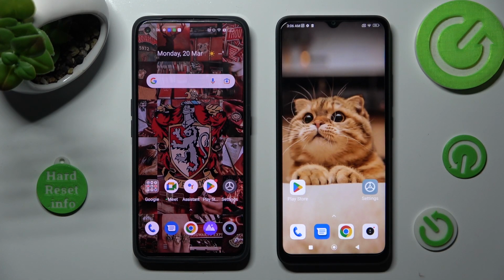Hi! Today I would like to show you how you can transfer files from an Android device to POCO C50.